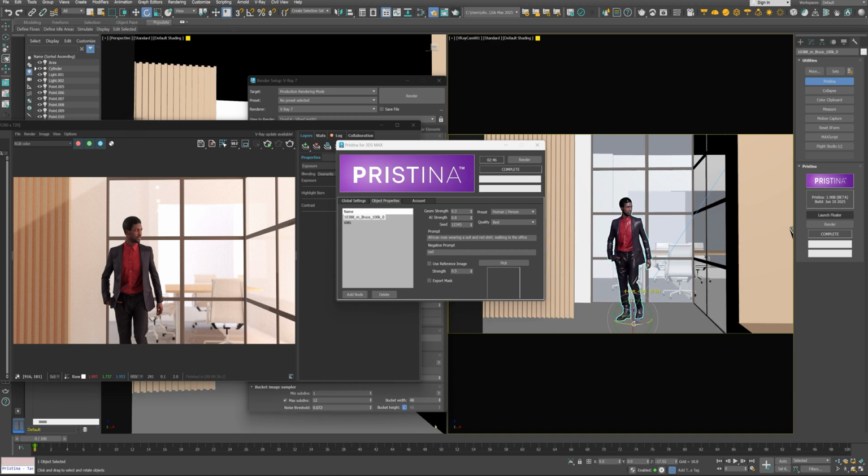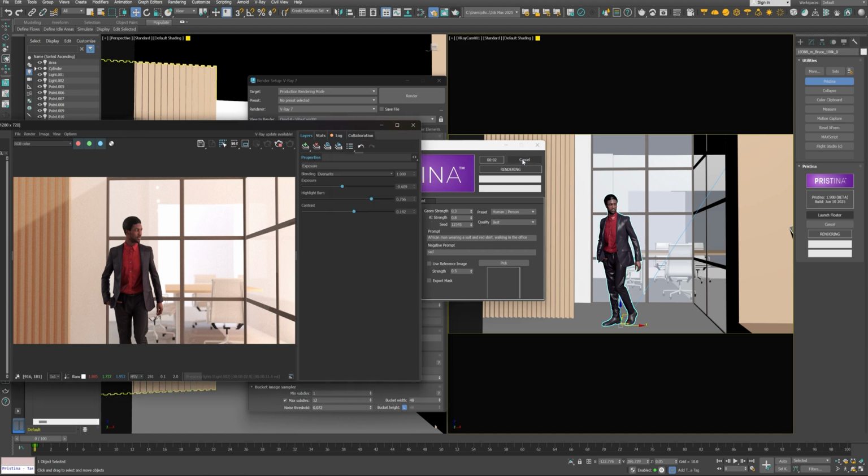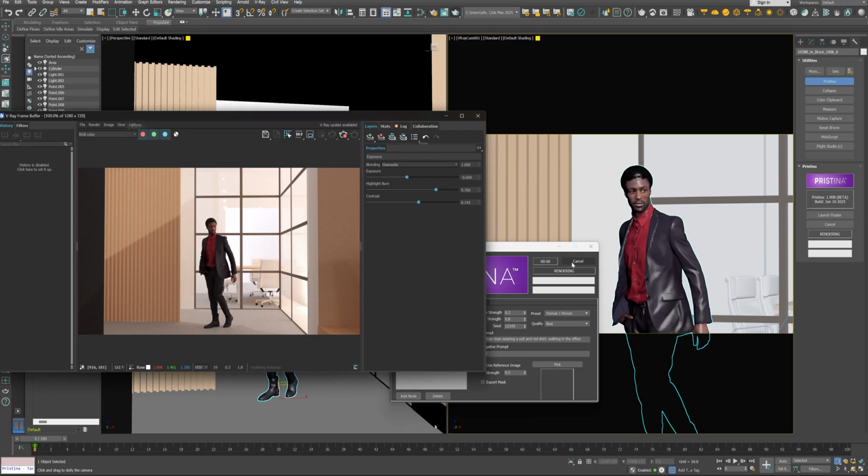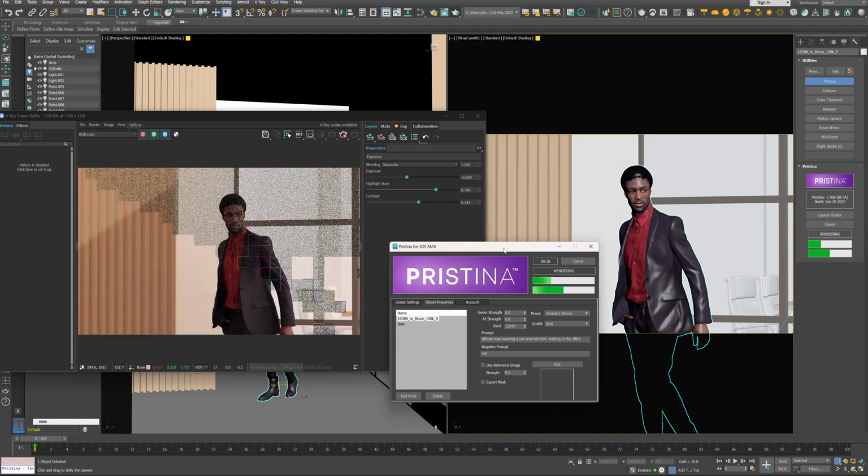Now I'll move the man a bit, adjust the camera, and hit render again. It renders in V-Ray, submits to the cloud, and we get the updated result. Now applied to both the man and the slats.